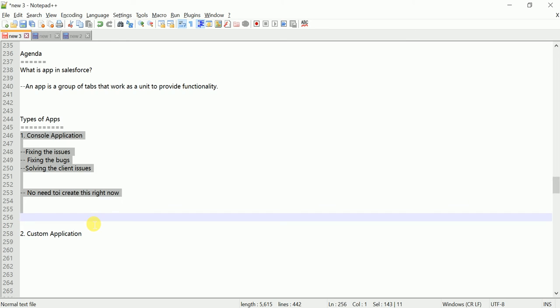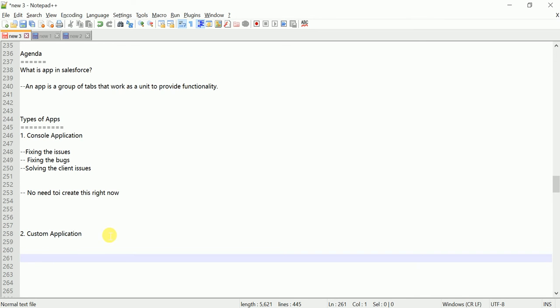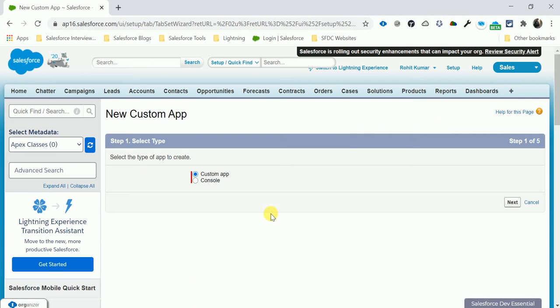So I only use it for 2-3% right now in real time. Basically, right now I mainly use custom applications, maybe 95 out of 100. So custom app, nothing but, there are 2 types of apps. First of all, I will show you something.